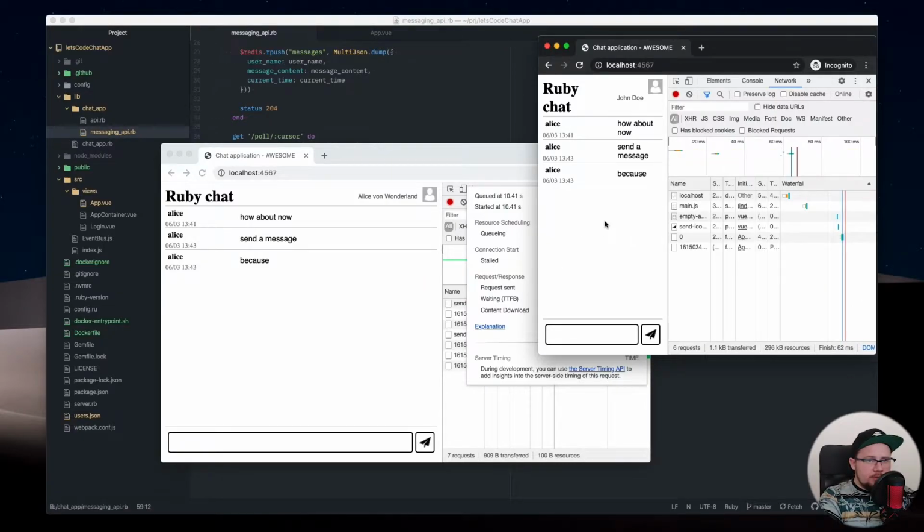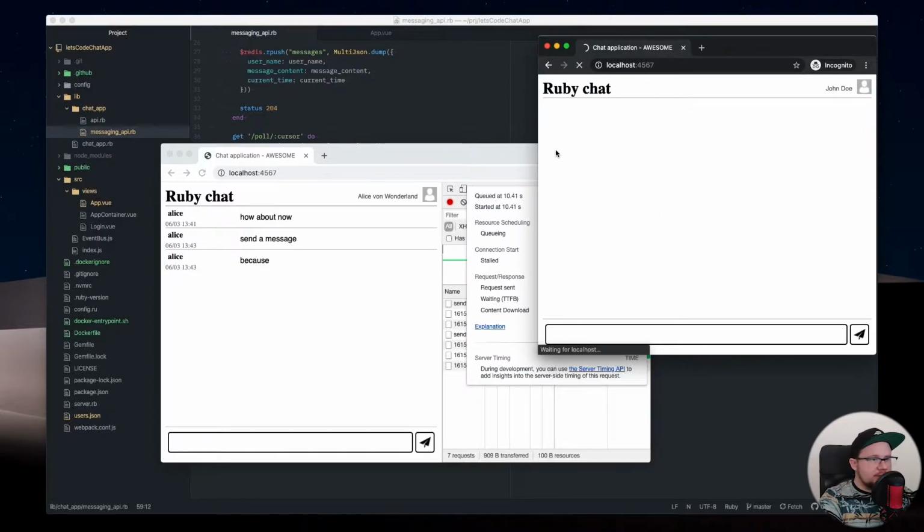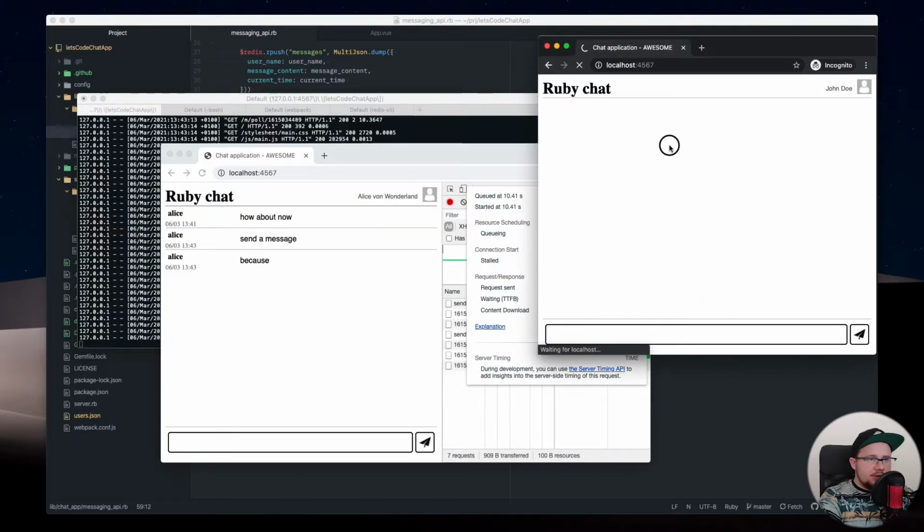Now, what is the problem with this approach? There's always a gotcha, right? There has to be a gotcha. So you can already see some of the problems is that sometimes I'm refreshing here and it's taking quite a while to return the page. So why is that?